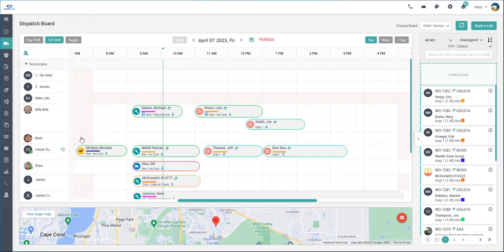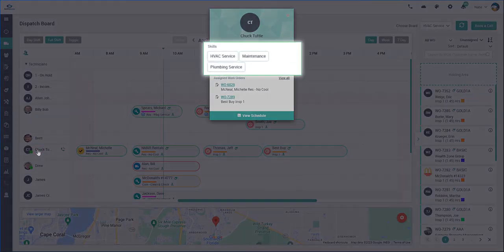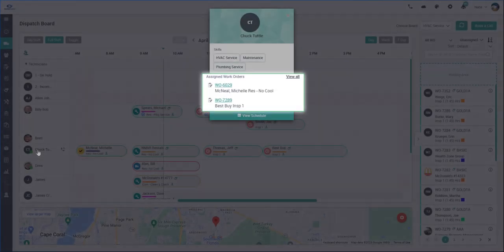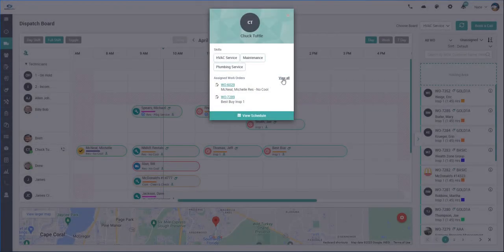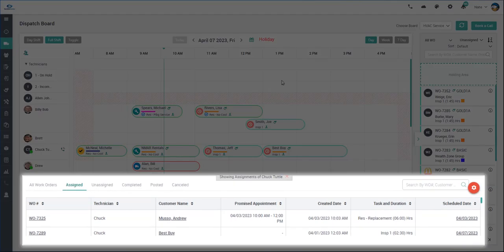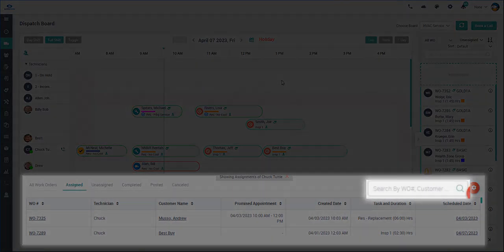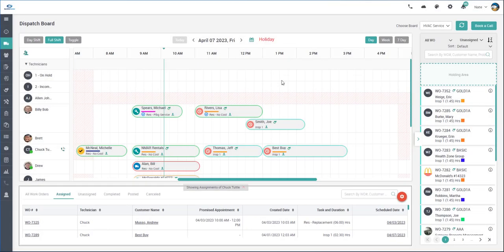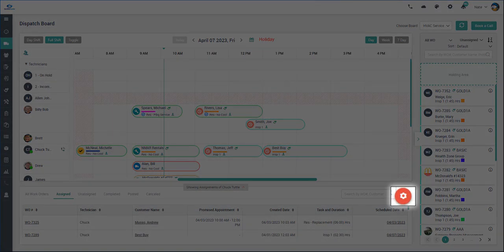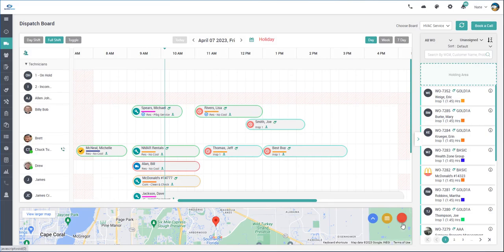If you click on a technician's name, you will be able to view the skill levels the technician possesses and the last two work orders to which the tech has been assigned. If you click the View All link, all open work orders assigned to the selected technician will appear in the bottom of the screen, where you can use the search field to find specific work orders assigned to the tech. The grid at the bottom of the screen will be discussed in more detail later during this tutorial. To close the grid at the bottom of the screen and get back to the map, hover your cursor over the gear icon and choose the blue down arrow.